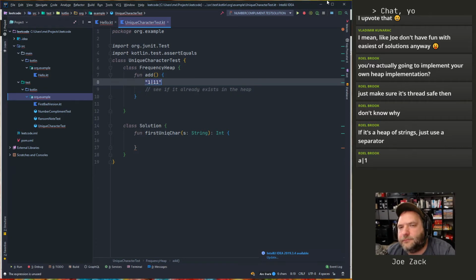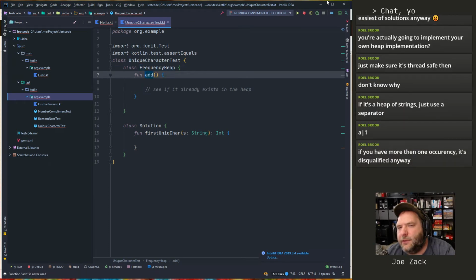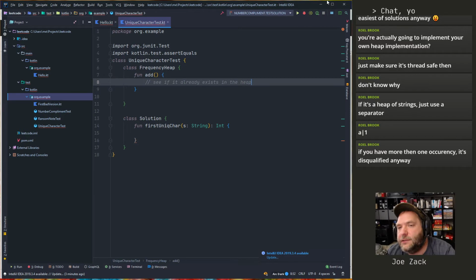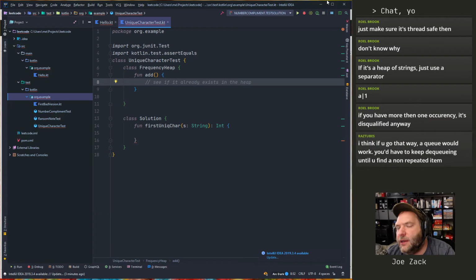Okay. So our heap will have an add method, and if we see that it already exists in the heap, then what? If you have more than one occurrence, it's disqualified anyway, so we just need to make sure that what?